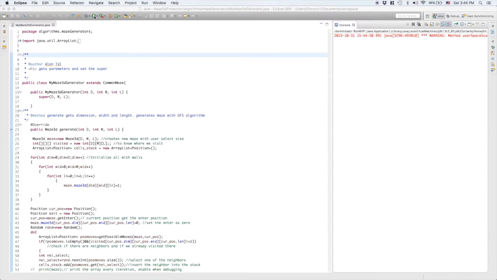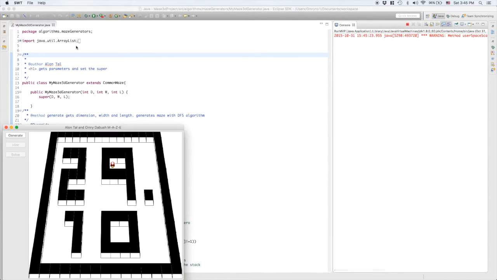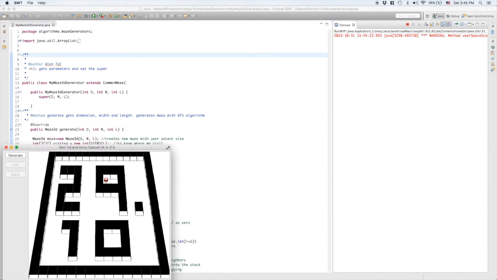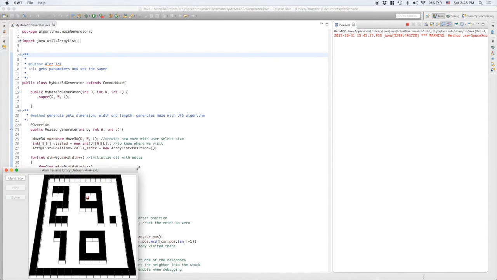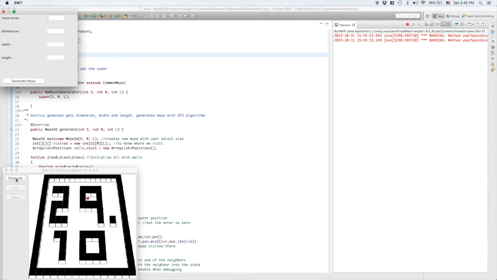Now we'll run our application to demonstrate how it works. First, we will launch our graphic user interface. As you can see, we added a simple maze layout of the original due date of the project. Now we will generate a 3D maze. Let's use 3 layers of a 15 by 15 maze.